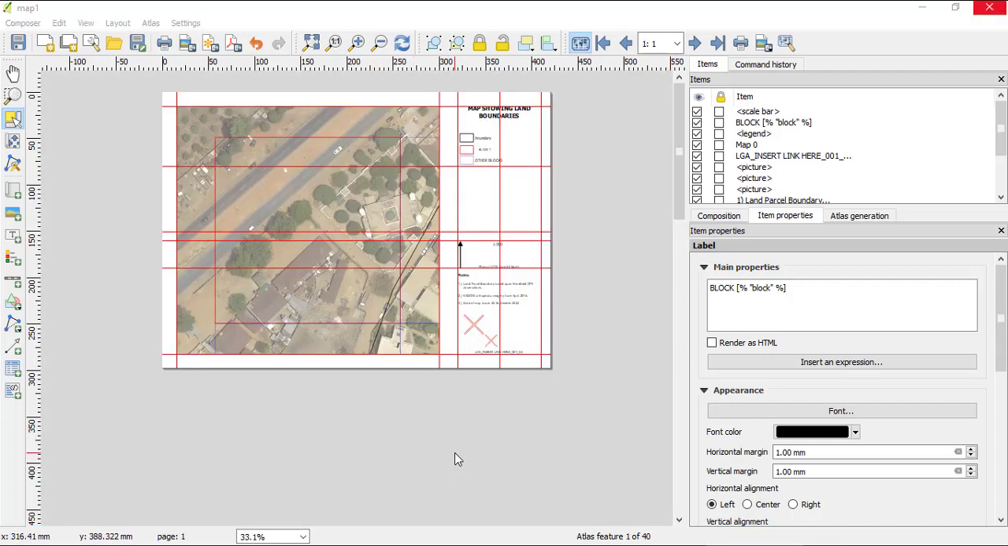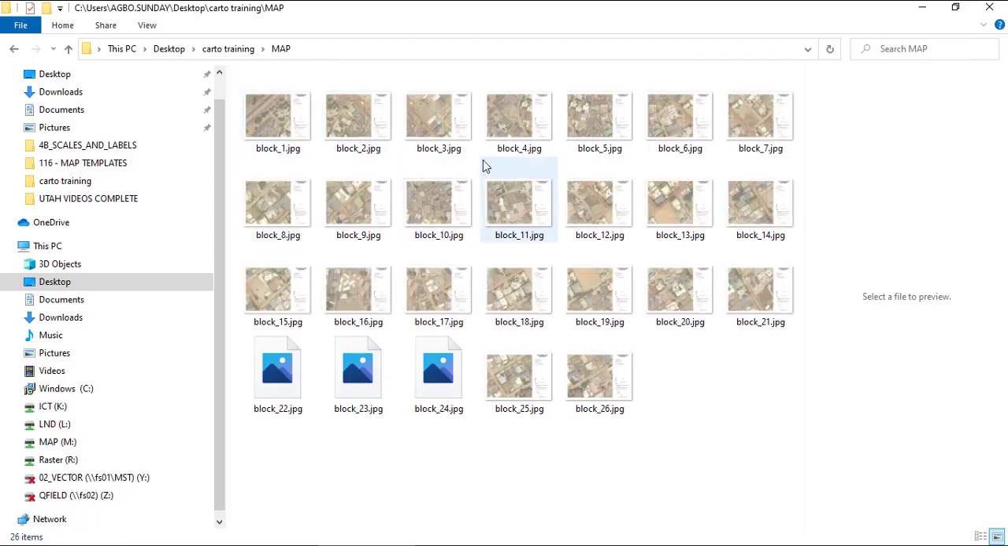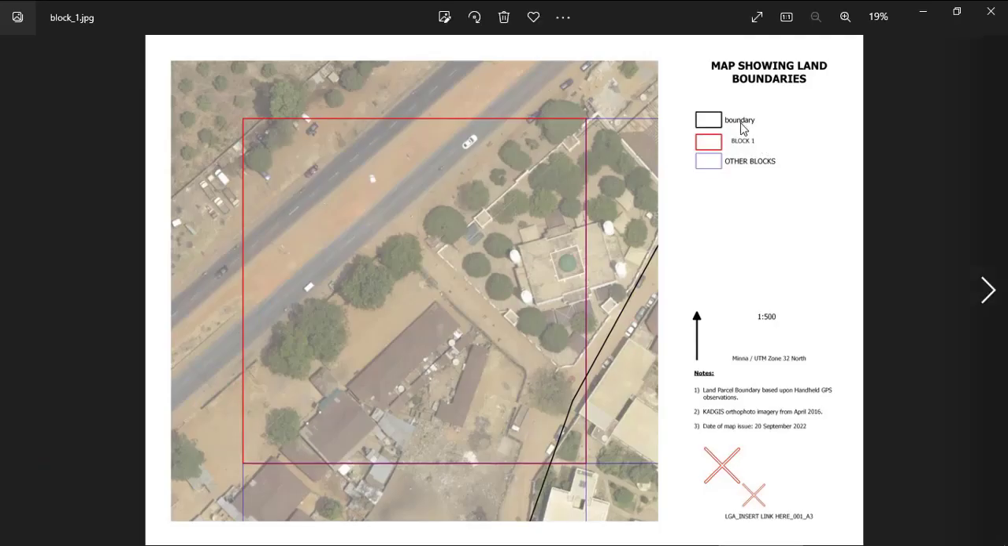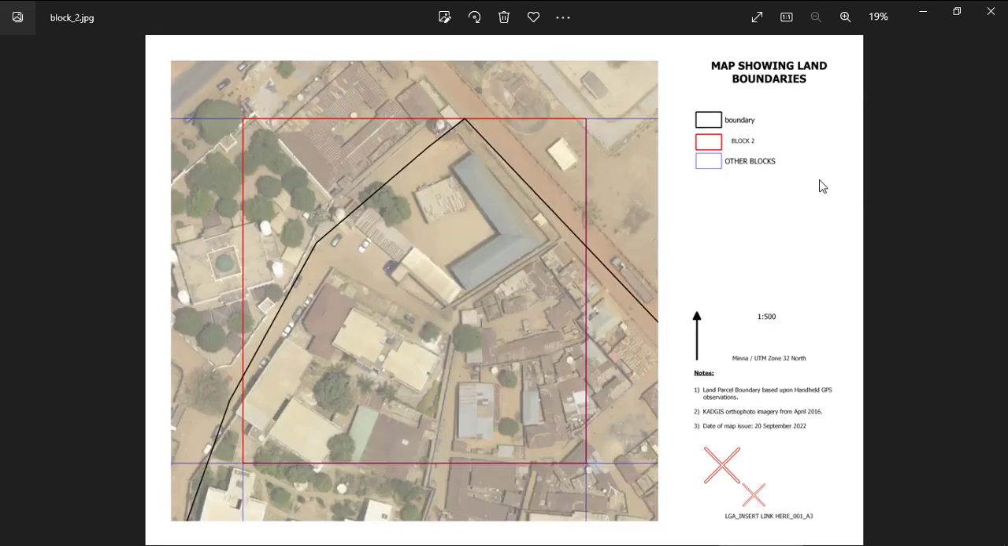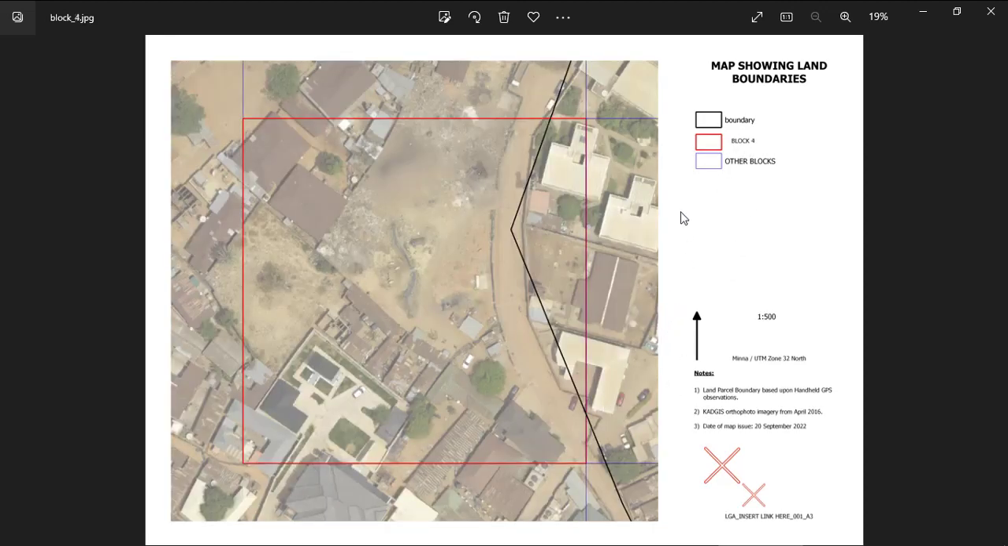Okay, so as you can see, it has finished exporting. So we'll go back to the folder where we saved the exported map. So this is the map here. If you click on this map, block 1, you see we have block 1, and then these are the other blocks which are shown on this legend. If you go to the next, you see we have block 2. Go to the next, we have block 3. Go to the next, we have block 4.